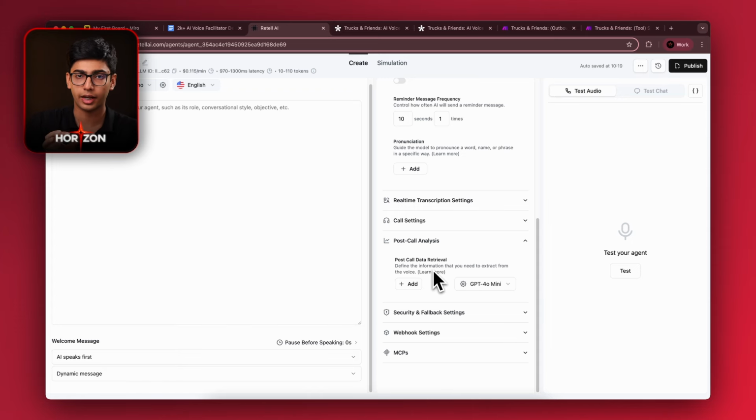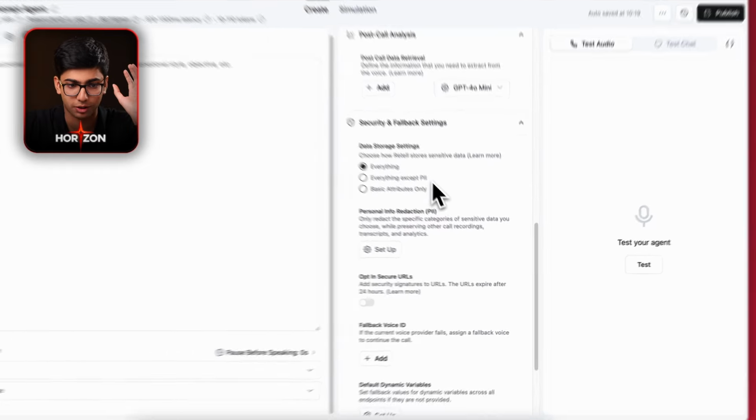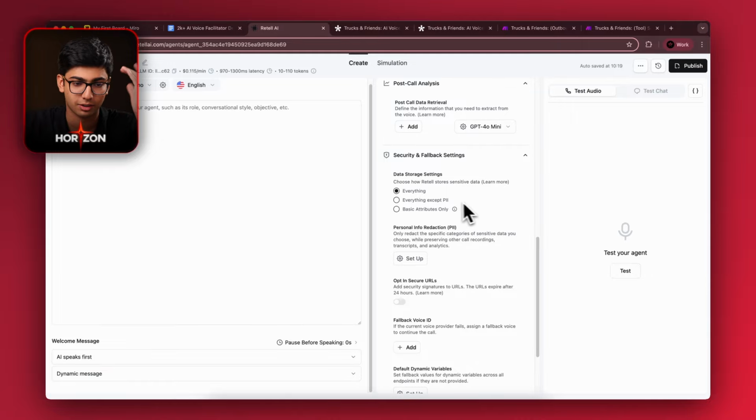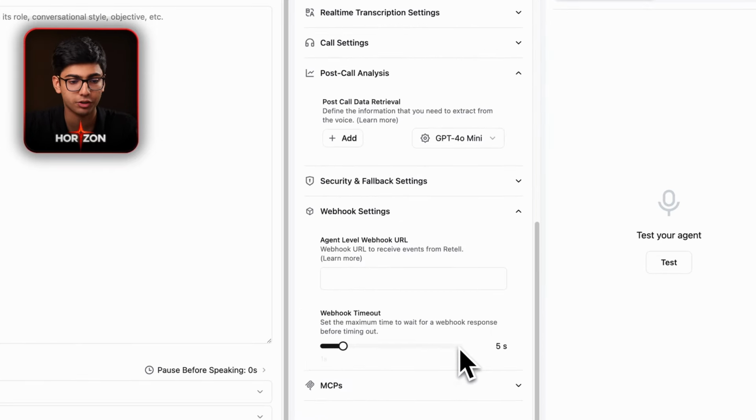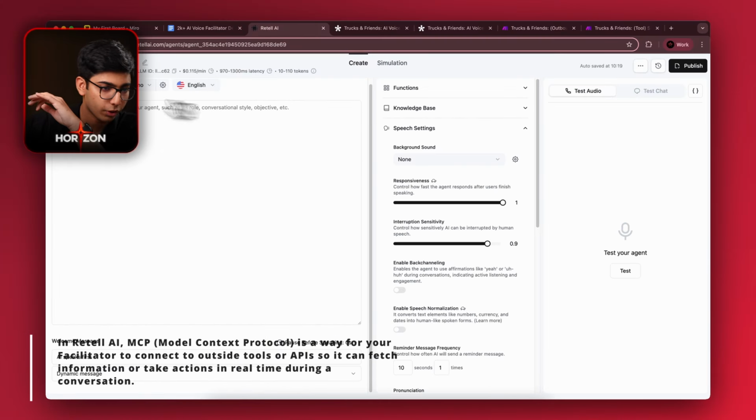Like you can fetch the name from the call, or did the user say anything about meatloaf, something like that, yes or no, and then it'll tell from the transcript. And then of course we got security. If this is for some reason for a hospital or dental clinic, you guys can go ahead and enable protected health information. And then obviously our webhook, all of the stuff over here, and then MCPs.